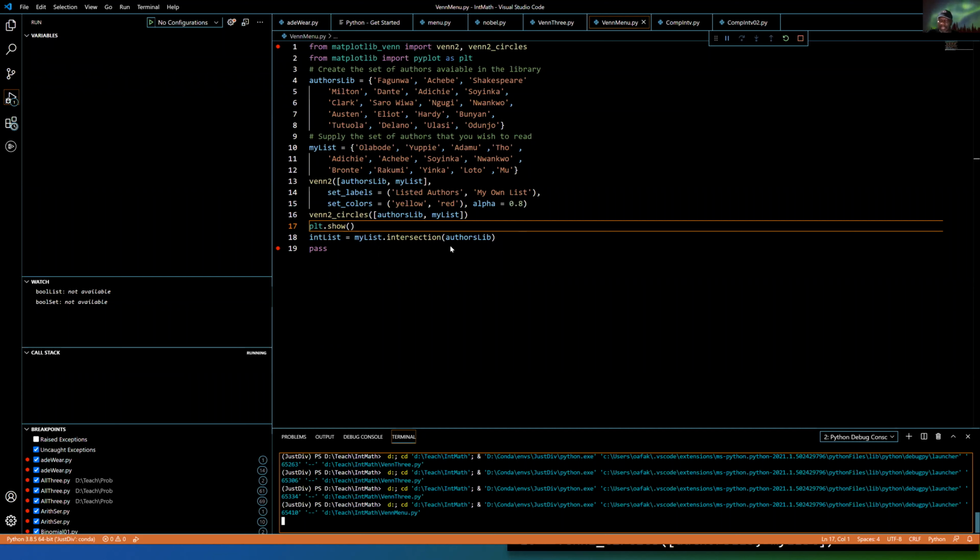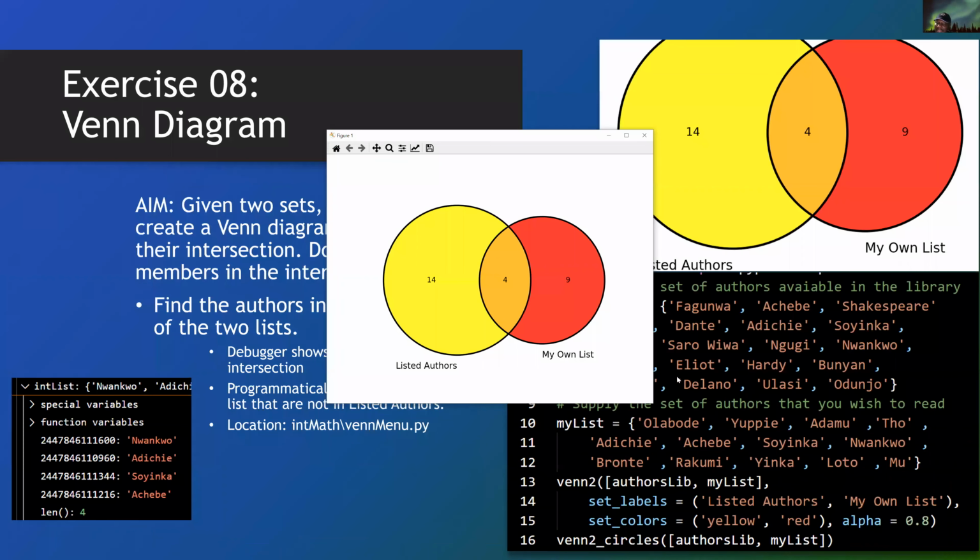Oh, it has, okay. So these things were actually happening behind. So you watch out, because the thing might be happening behind your screen. So here it is this time. There are 4 of them, and you can see the 4 are Wakwo, Adichie, Shoyinka, and Achebe. That's the one that is common to the reading list as well as my list. So we have shown 2 examples here. You can practice with those 2 examples and you will eventually see how these things work.